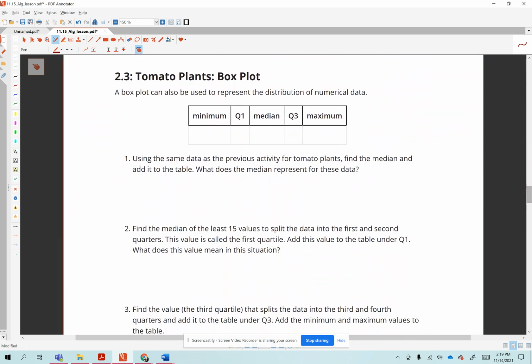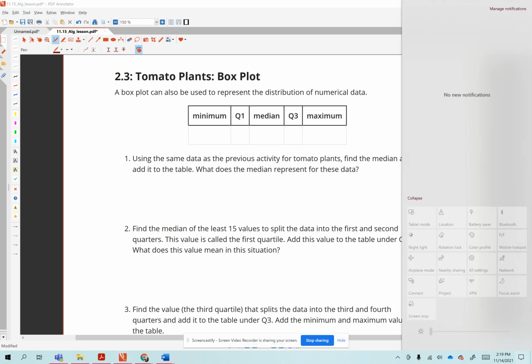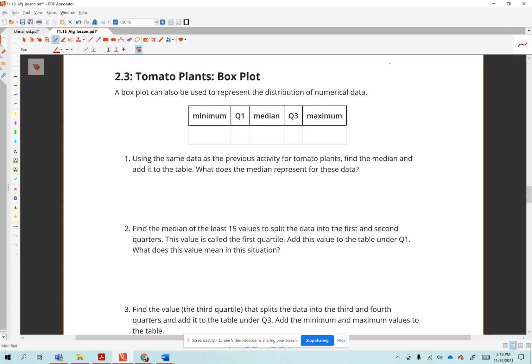So now we're going to make a box plot. It's another way that we can represent data, another way to look at data. And when we do that, we need 5 important values. We need the minimum, we need the maximum, we need the median. The median is just the middle. It's not where you divide by the number of data values, like when you find a mean average. The median is simply the middle. We need the first quartile, and we need the third quartile.